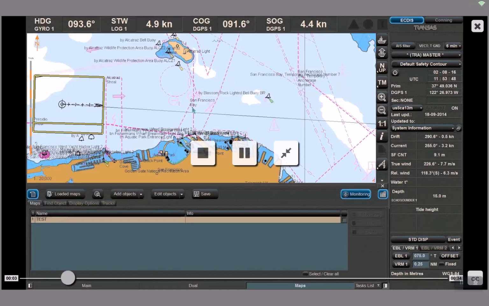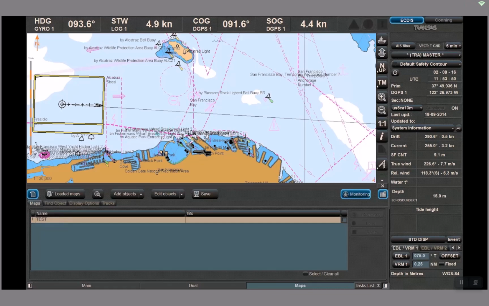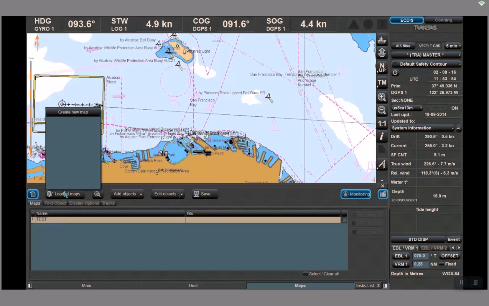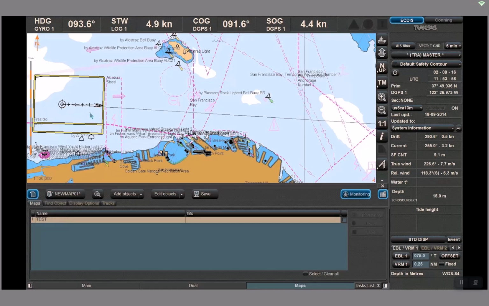Create new maps. To create a new map, click on the Loaded Maps button and click Create New Map. The default map name will be New Map 01*. Note, the asterisk in the name means that the map has not yet been saved or changes have been made. Unsaved maps are not synchronized with other workstations.